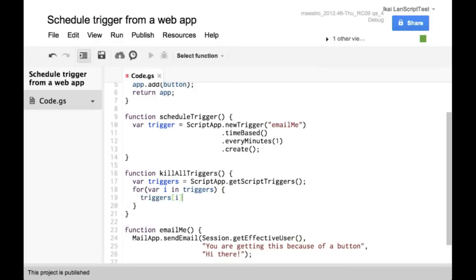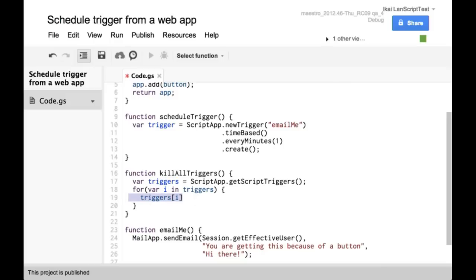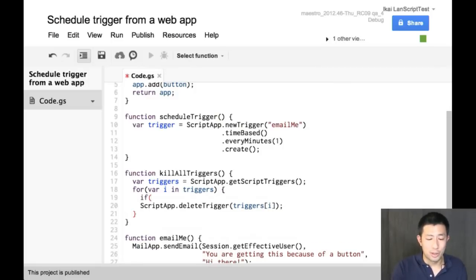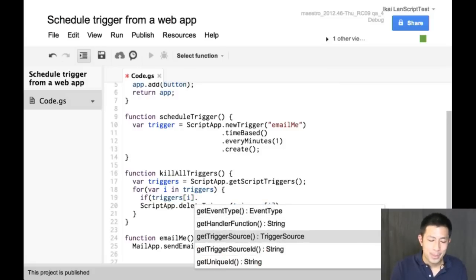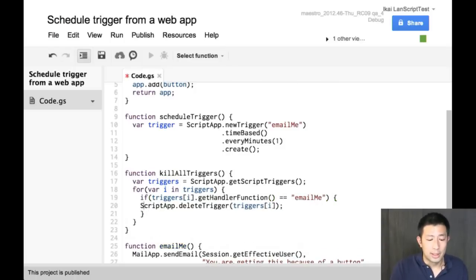So when I pick the trigger it's currently working on, I would delete the trigger via ScriptApp. So you would say ScriptApp.deleteTrigger and pass it the current trigger, right? And this deletes all the triggers. It's like a big red panic button. But really, sometimes you only want to delete a specific trigger. So that's when you would put in a conditional like this. For the current trigger, you would say, well, what's the handler function? If the handler function is emailMe, go ahead and delete the trigger.